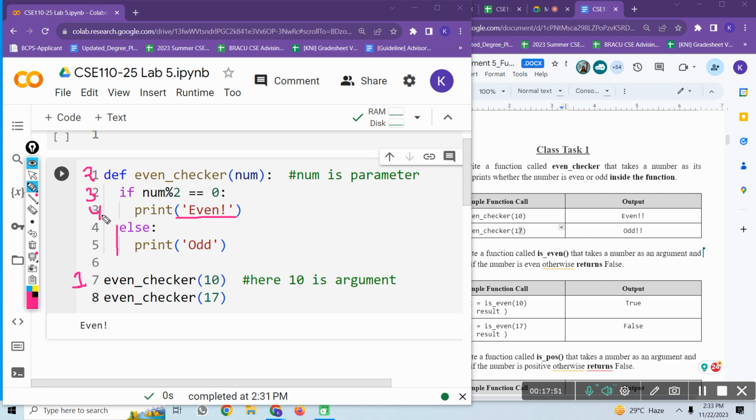From line number 4, it will jump back to the line in which I have called the function. After printing even, from this line, it will get back to the line in which I have called the function. And there is no other operation, right? I have just performed this operation. So after printing even, it will get back to this line.